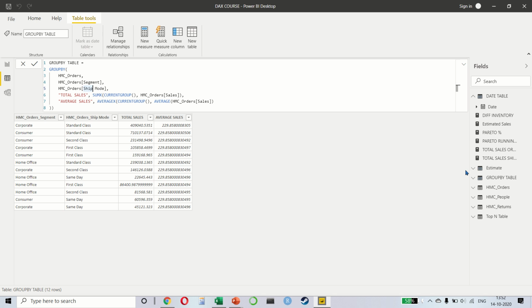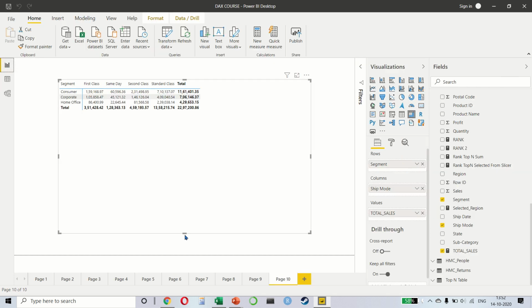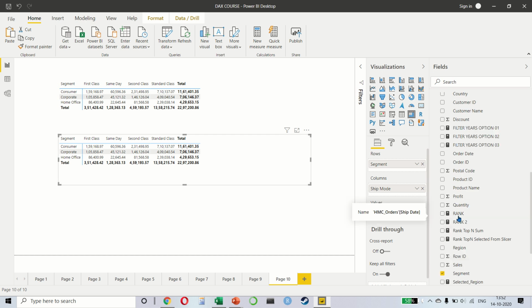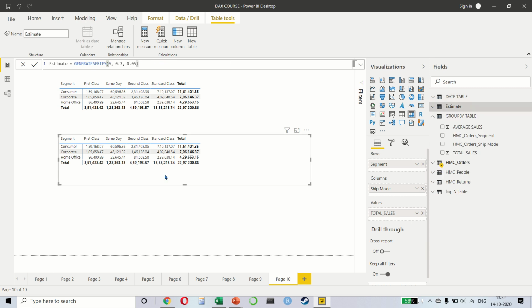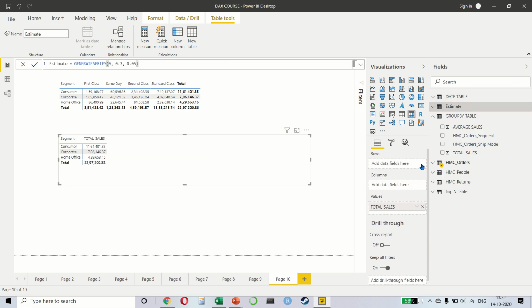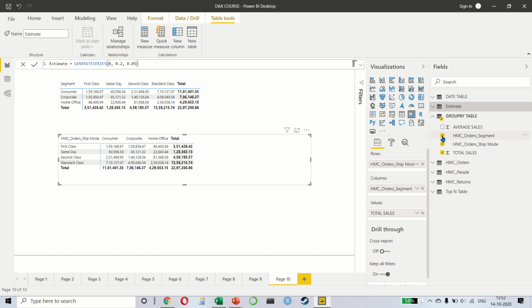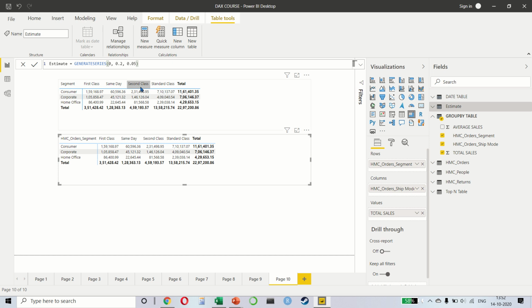And do remember, this is going to create an entire table, as you can see on the right side, the group by table. Now, obviously, if you go back and try to create another matrix, let's just copy and paste this. And instead of using the orders table, we're going to use our group by table. Let me minimize everything. So I'm going to remove my ship mode and my segment and the total sales. Total sales, ship mode, and segment. Let me just swap them. Now, obviously, these are the same results, right? The first one and the second one.